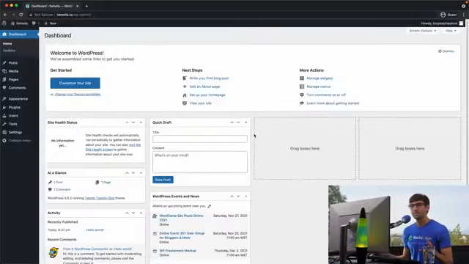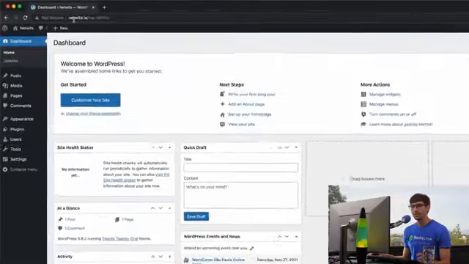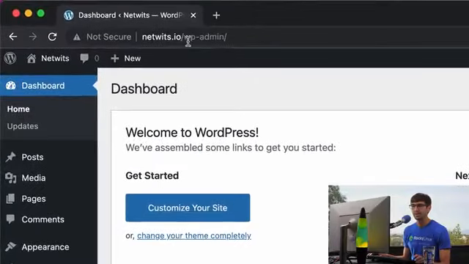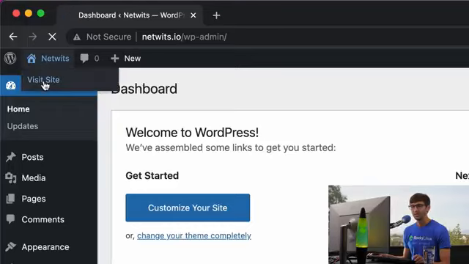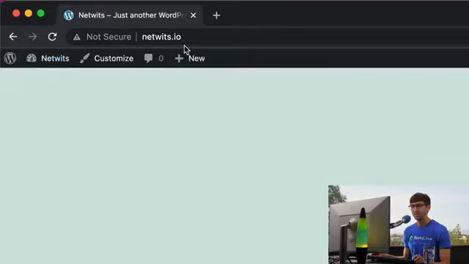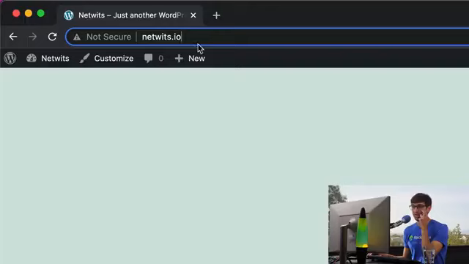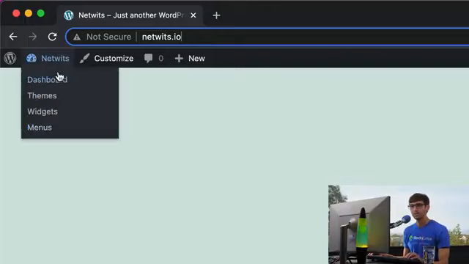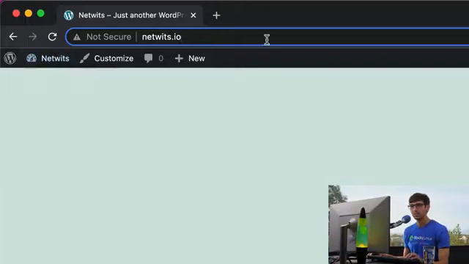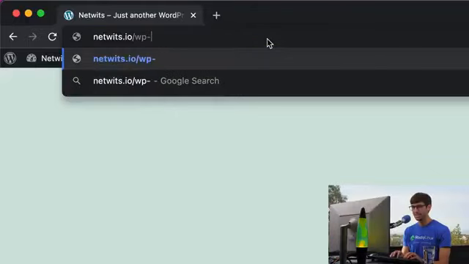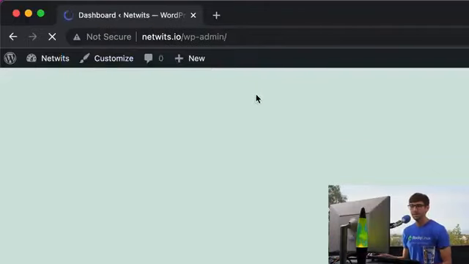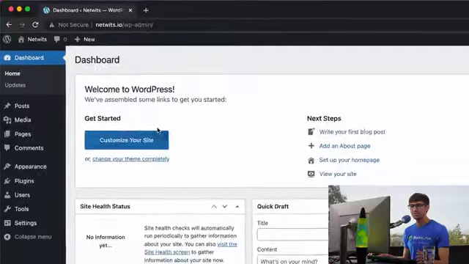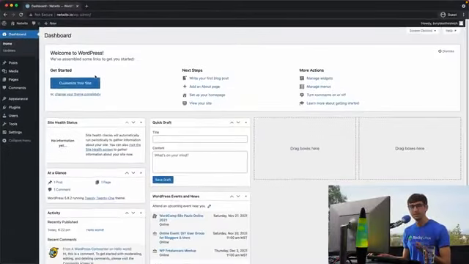And this is your WordPress admin dashboard. We are running at netwits.io and we're at the URL wp-admin. If we go to our site, you'll see that's being served at netwits.io. And if you want to go back to the dashboard, we can go to here, click dashboard, or you can simply type /wp-admin. Now, one thing that I like to do, I'm not going to go through all this. I have other videos about how to customize WordPress, which I'll link at the end of the video.